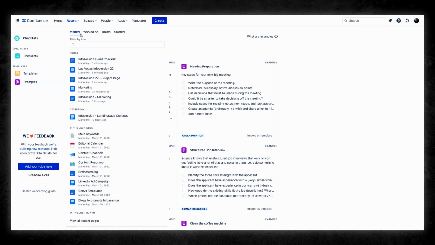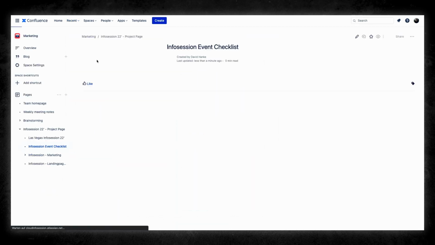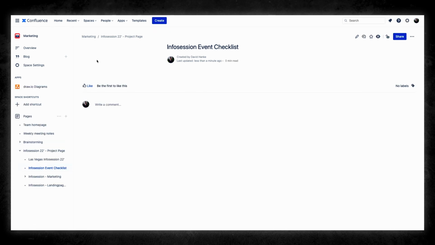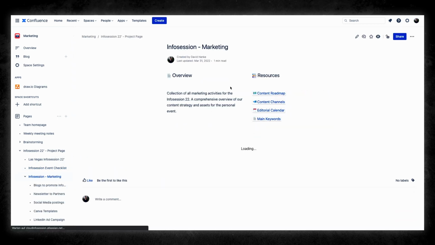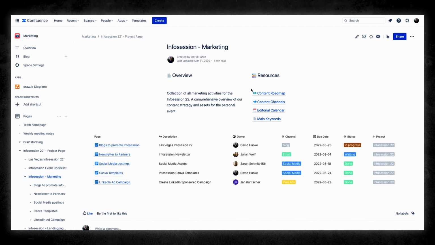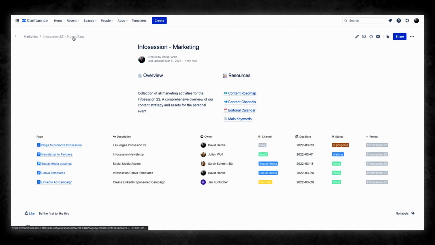So just to get back to our project, once we're done with the planning and with the organization, then we want to go ahead and start with marketing. And therefore, we're going to get on our marketing overview page. And here we see all the different marketing assets we're planning for this project. You can see different things like blog posts, newsletters, LinkedIn campaigns. We can see who is working on them, which channel they should be promoted on, when they are due, the status, and the project they are a part of.